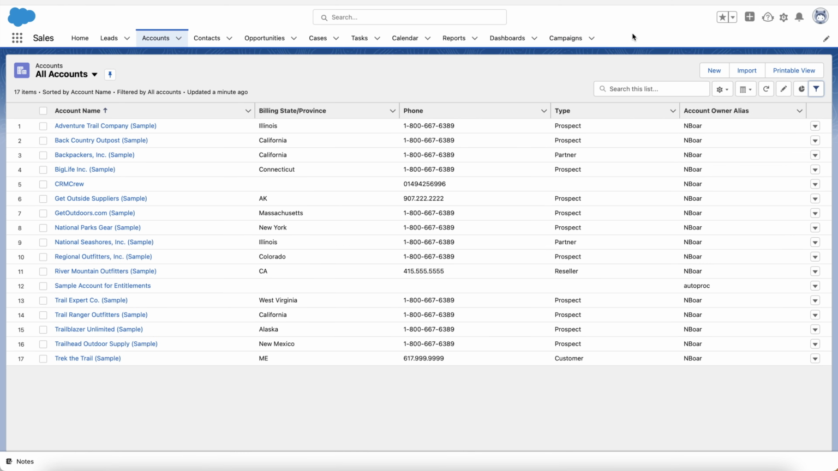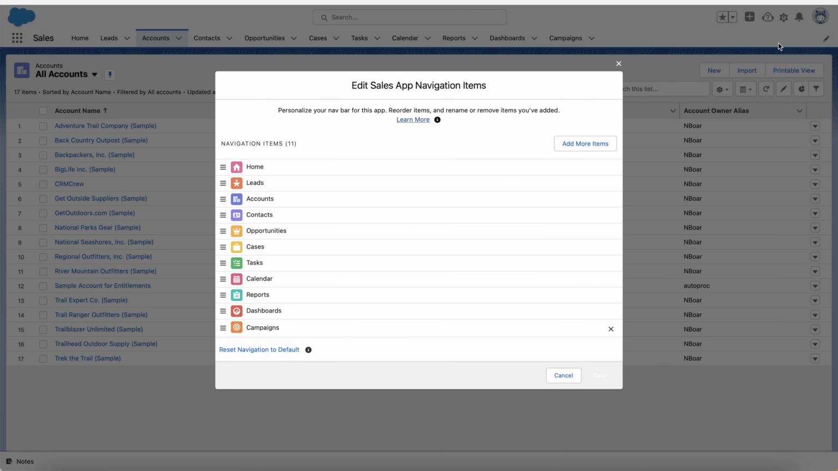Now, you may not see some of this information. It may be set up slightly differently. So if you go to the very end here, you'll have a pencil button. Go ahead and click that, and then go to add more items. We can also change the position of the navigation menu, as you can see.